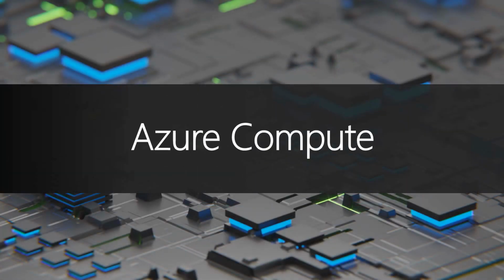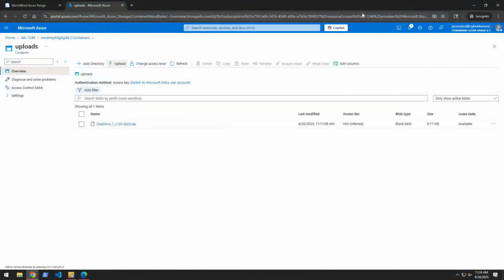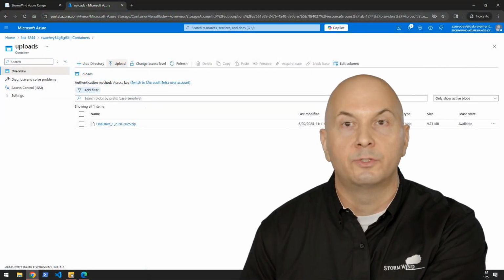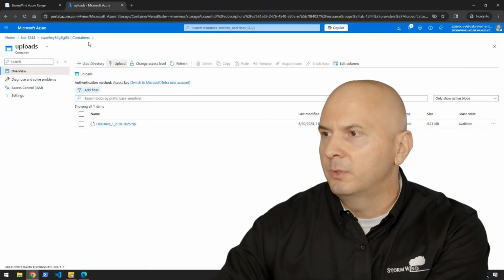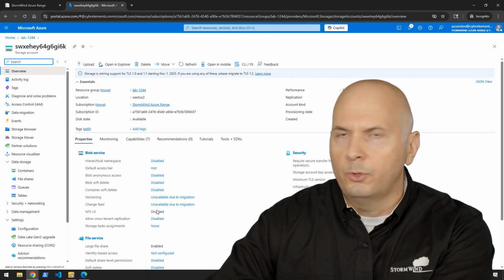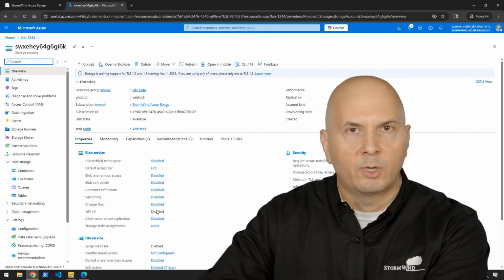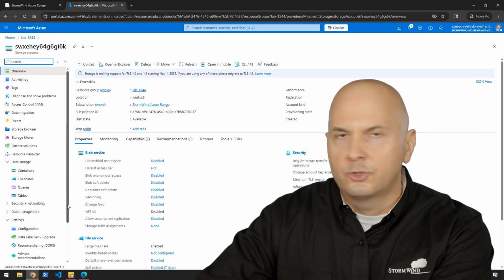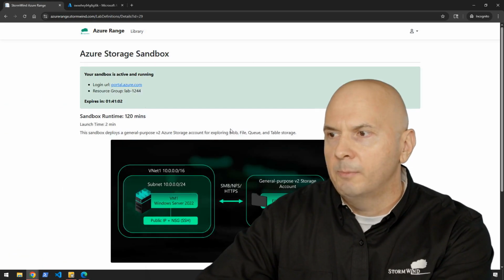Okay, now one thing that I don't really have time to show on the storage, I was going to show mapping the disk from the Windows server over to the share that was in here. I'm going to skip that for now, but if you are a StormWind subscriber, go ahead and request access to the Azure Range and try that out yourself. You could spin up the storage sandbox.